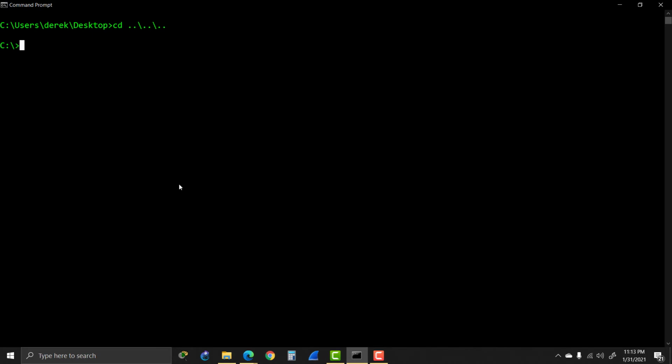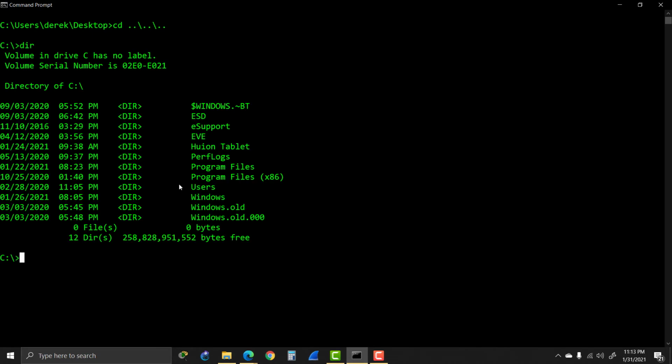If you go right here to the C drive and click directory, I don't recommend you follow along with this part. Well, you can. Just a warning: do not delete anything from here, because these are all system files, and if you delete any of this, you're in trouble. You're not in trouble, but you're not going to be happy.